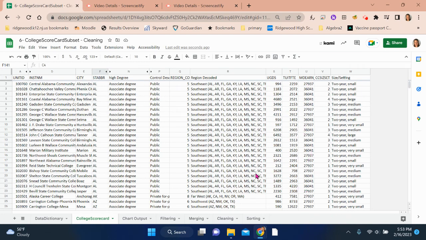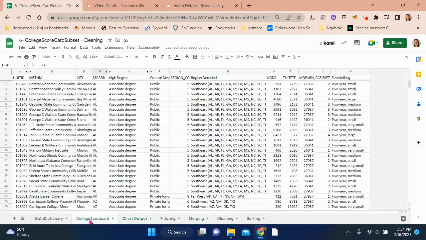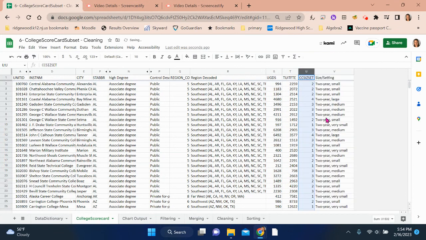I created a chart to determine what the relationship was between the median earnings and the tuition. And when I did that, I found that there were only 3 unique values of the median income 10 years after entry. So I determined that that data actually is not really valid data, and I'm going to go ahead and delete that column, because it doesn't make sense to do any analysis on that.